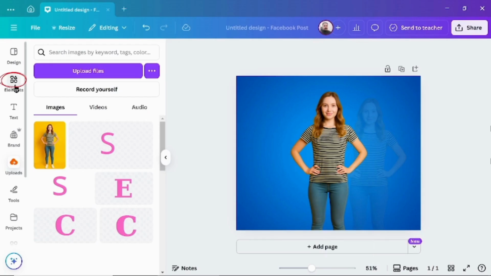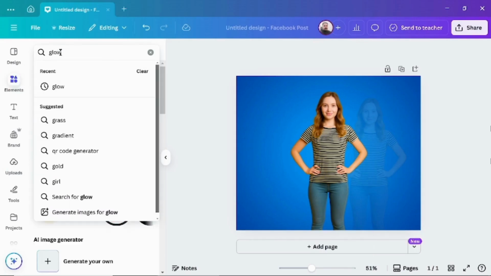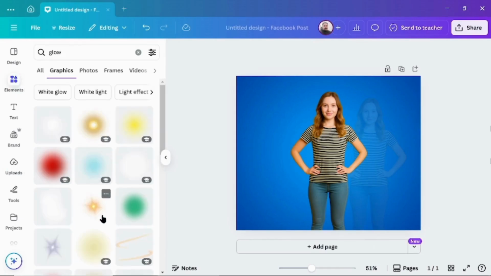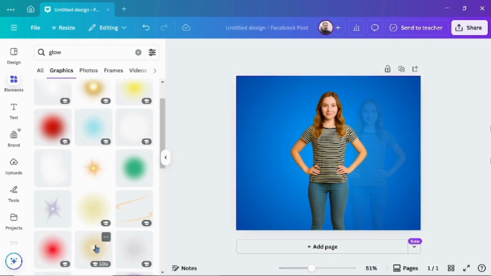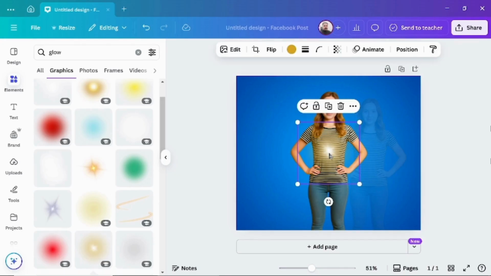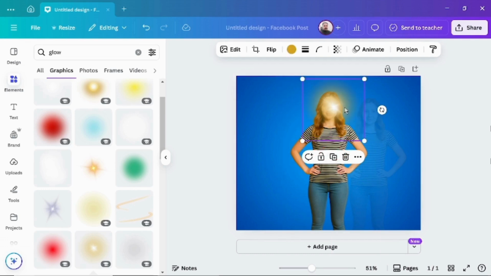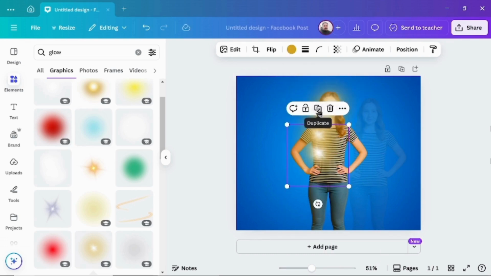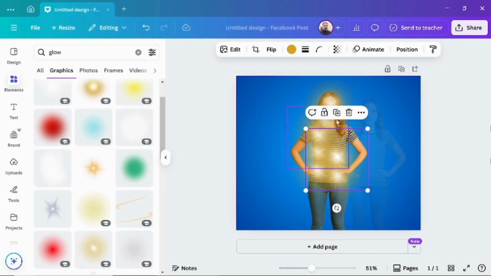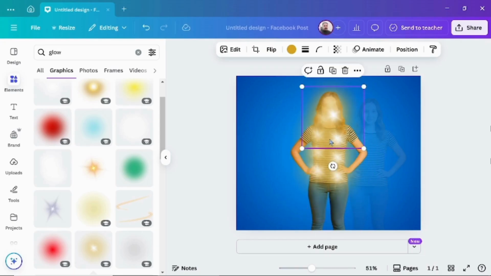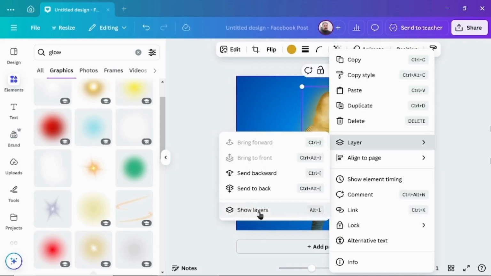Go to Elements and search for Glow. Choose the glow light you like. Duplicate it by clicking here. Right-click and select Show Layers.